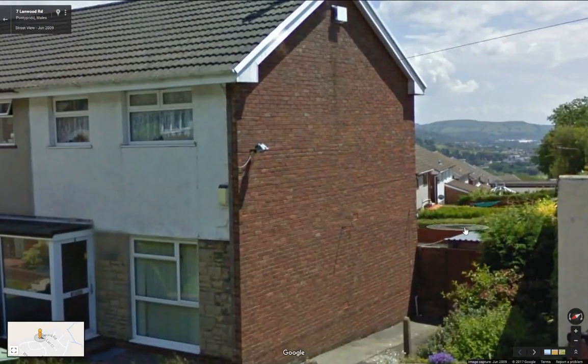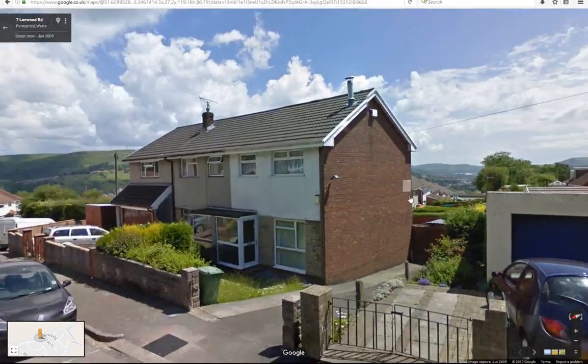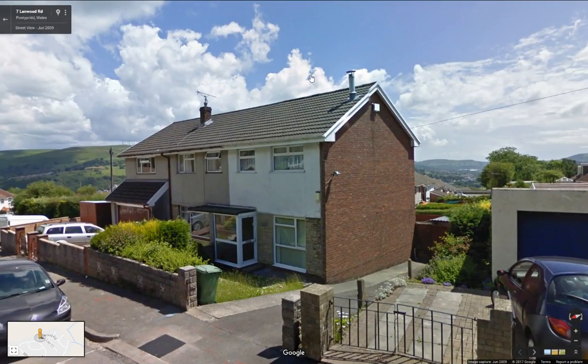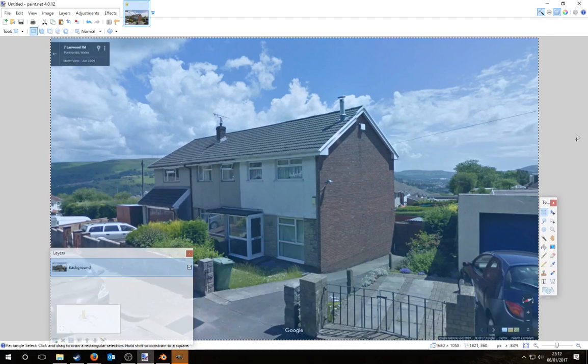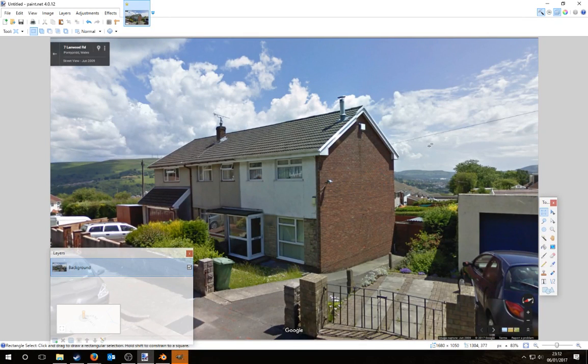Pro tip, press F11 to increase the space that you take up on your monitor with the internet. Then I could use Gyazo, or, no, let's not, because that's not something that everyone has. Let's just print screen it. And here we have the start of our texture.